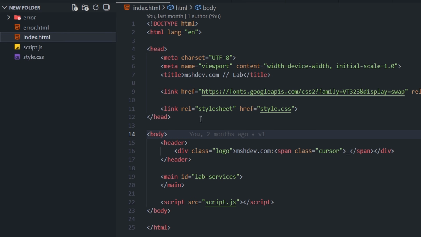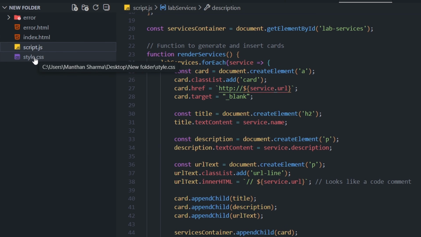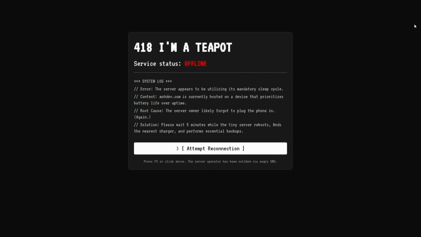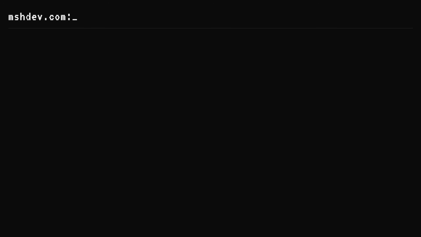Next, I built a basic web UI using HTML, CSS and JavaScript and hosted it on the home page. Here's what it looks like. Very simple, very minimal. And of course, we will be adding 3 more things to make it slightly cooler.